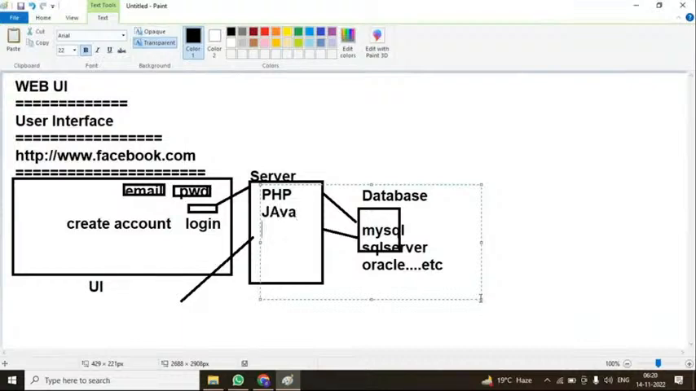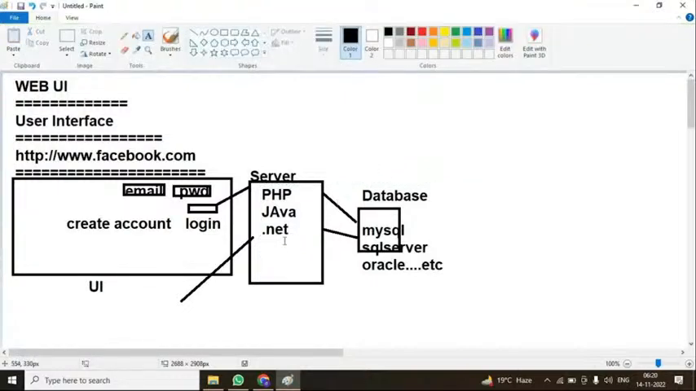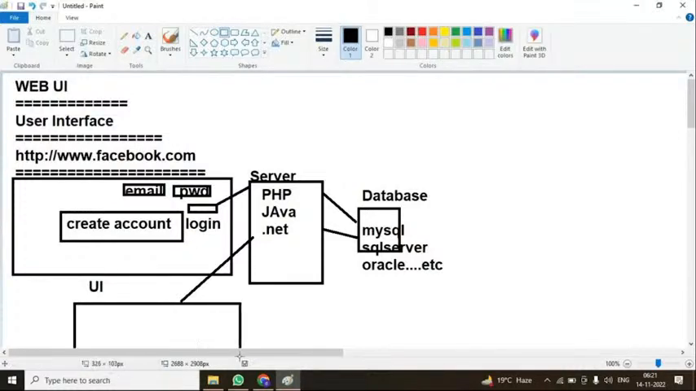This PHP page, or a .NET page or a Java page, any one server page, will interact with the database. This type of interaction you can observe in every program, front end to server, server to database. Here is our UI page. The UI page interacts with the server page, which always interacts with the database.